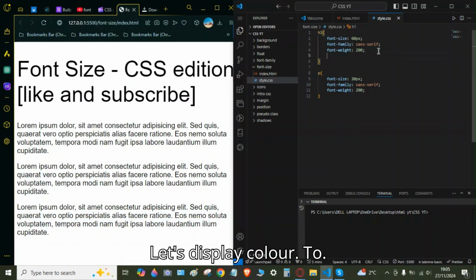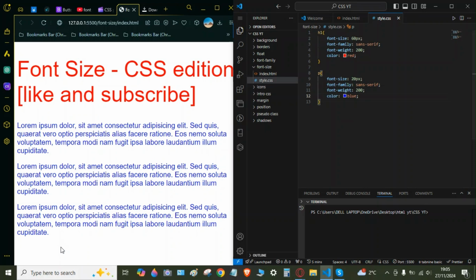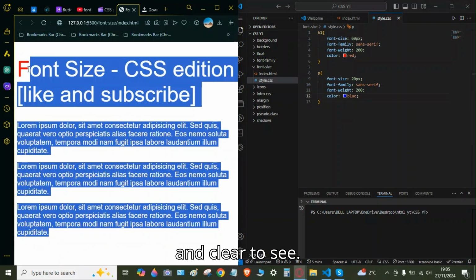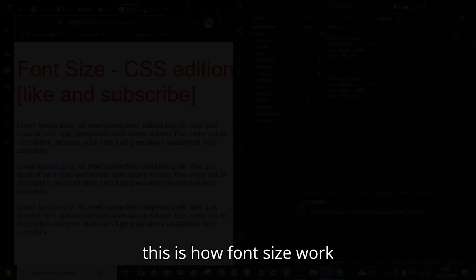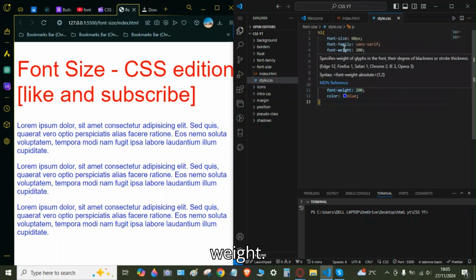Let's display color to red, and then paragraph text to say blue. There we go. Now it's more descriptive and clear to see. This is how font size works and as well font weight.